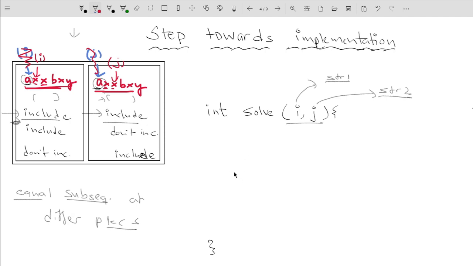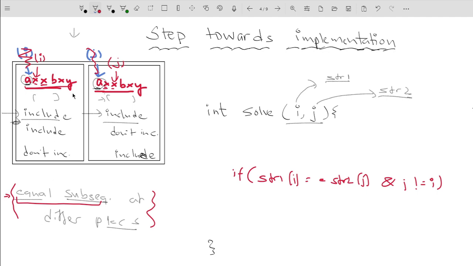So I can write the condition: if my str1 of i is equal to str2 of j, right? And j is not equal to i. Once you have written this condition, then you will find out that this is nothing but equal characters at different places, right? Once I have found this, then out of the equal subsequences that I have, I have found one character, right? So let's say I have xx as the equal subsequence. So I have found one character of this particular subsequence. Once I have found one character, then I can increase the length by one, right? So my output is 1 plus.